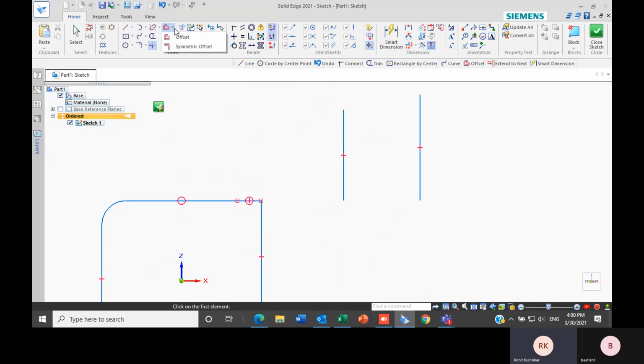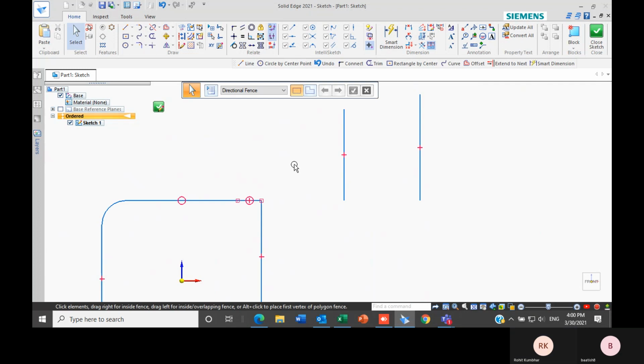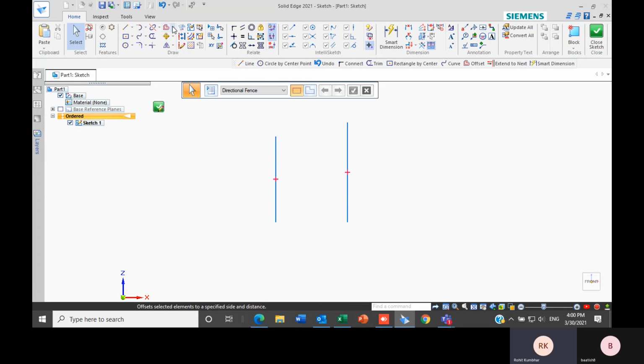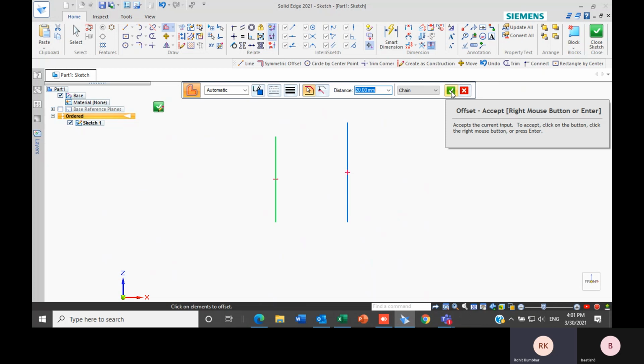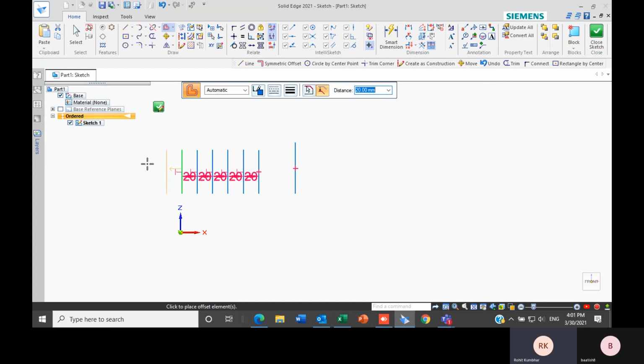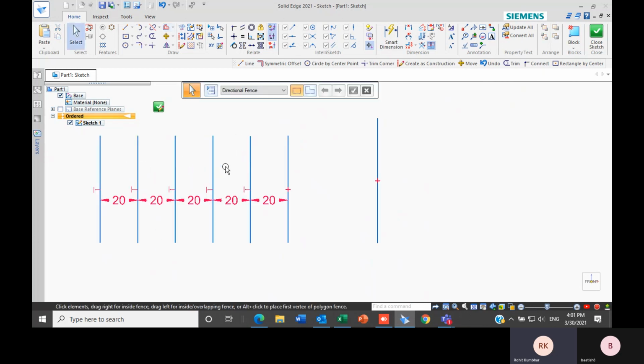Our next option is offset. I will delete this rectangle. Let's say this is my line and I want to create the offset for it. I just have to input the distance. Let's say I wanted 20 mm for the offset. Then I just have to simply click on this line. Then either right click the mouse or simply click on this accept button. That way I can create the offset for this line as many times as I want. So this one is about offset.